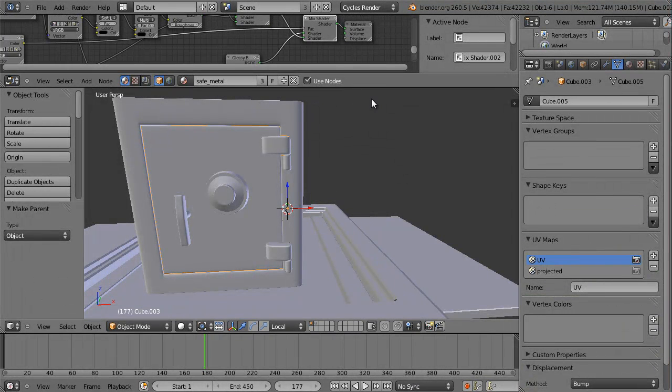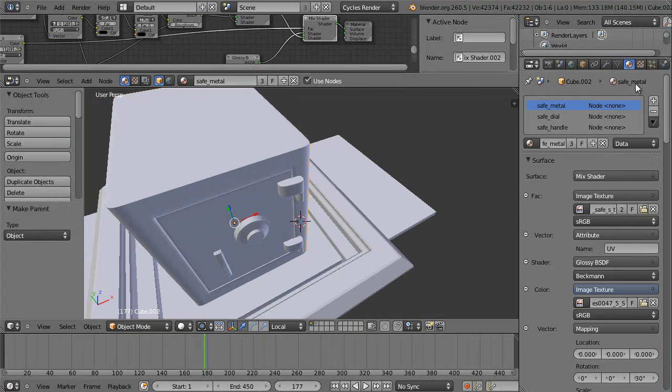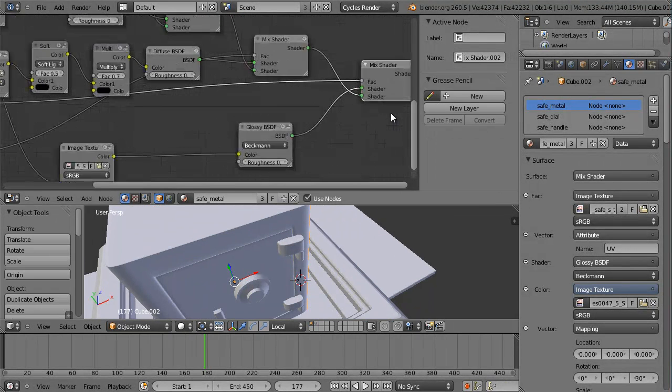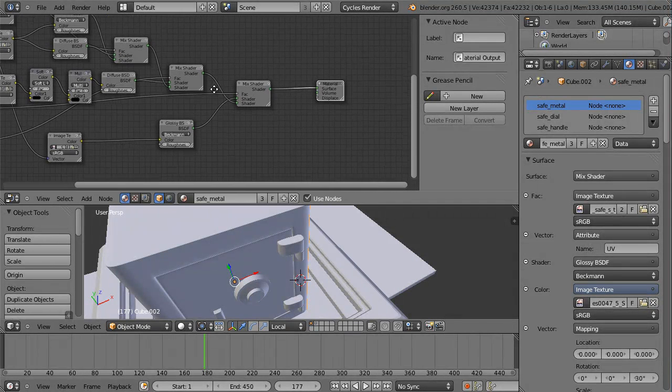One thing I forgot is the bump maps, or normal maps. Well, they're not normal maps, they're actually bump maps. They're very simple, so it won't take me long to show you it all. Basically, we just gotta plug something into this displacement thingy over here.